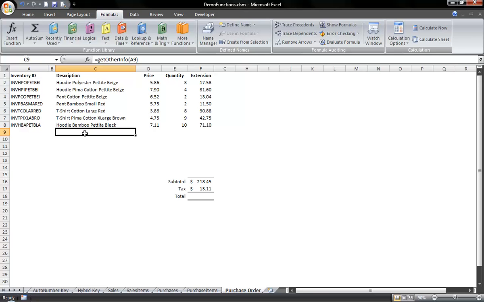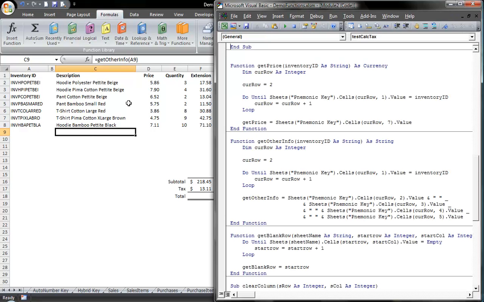You'll notice here I've selected getOtherInfo. Let's take a look at it. What's going on is it is expecting a string that is an inventory ID. And it's going to start on row 2 of the sheet named mnemonic key. So it's a sheet over here. We can't quite see it. We'll look at it in just a second.